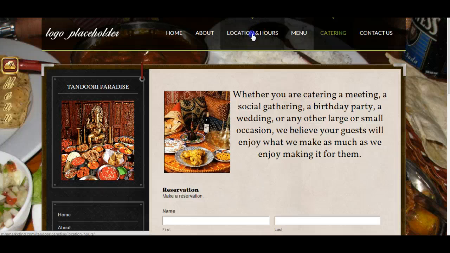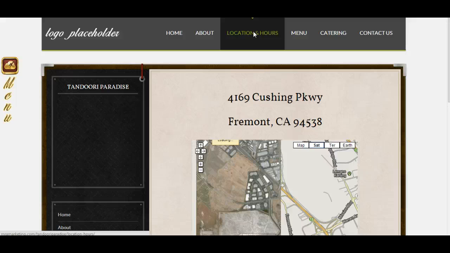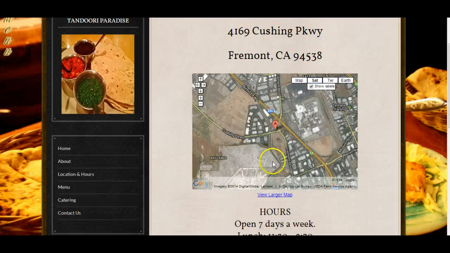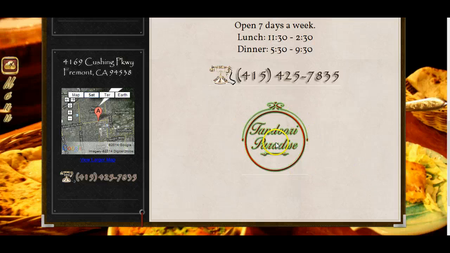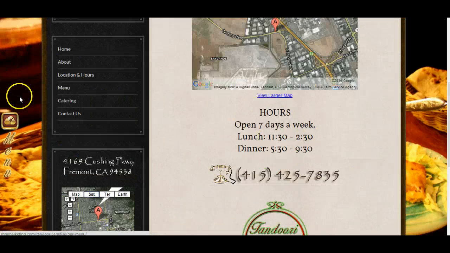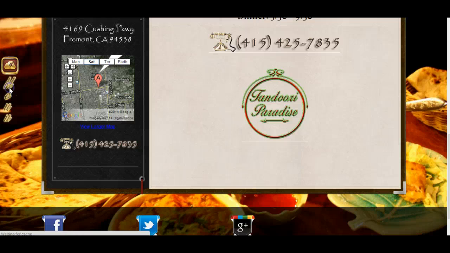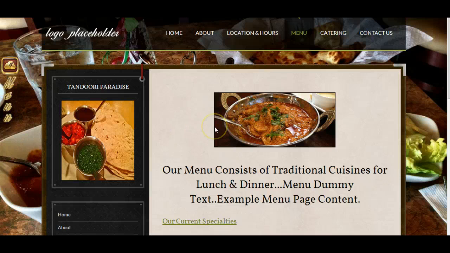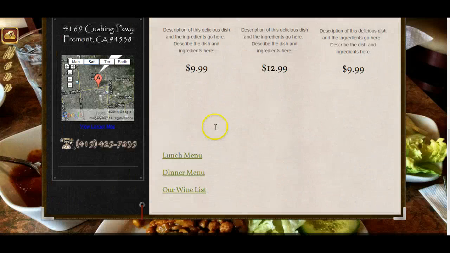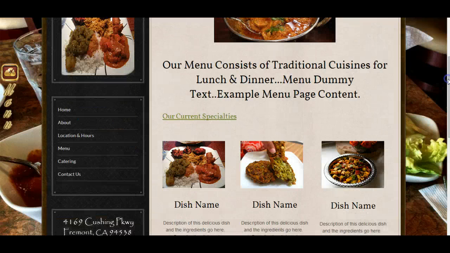If we go here to location and hours, you'll see that I have basically a very standard address, Google Maps page set up with your phone number and your logo. Now again, this follows you no matter what page, and if you click on it, you'll go directly to the menu. So I thought that would be a very nice touch. You can see it keeps things very simple. So this is basically the website based on the examples that you gave me that I've set up for you.